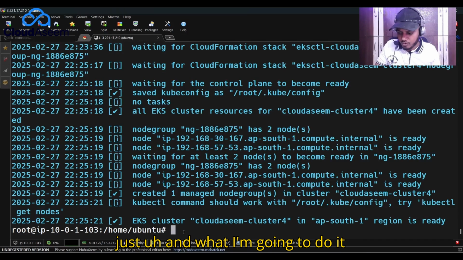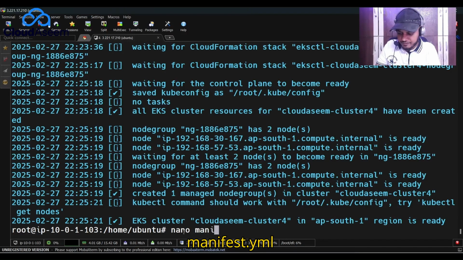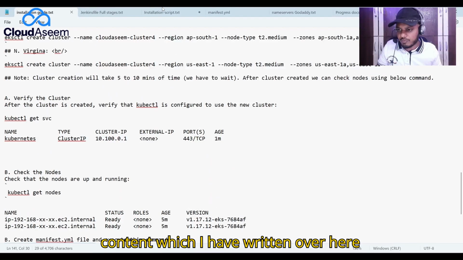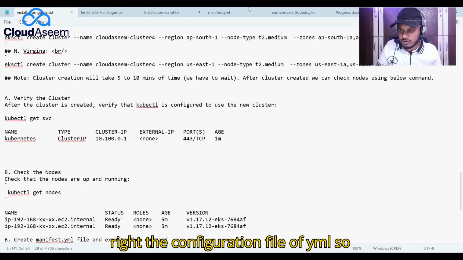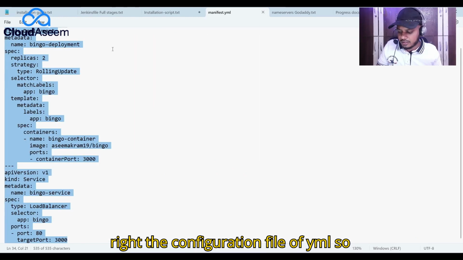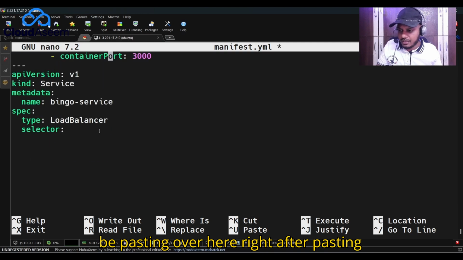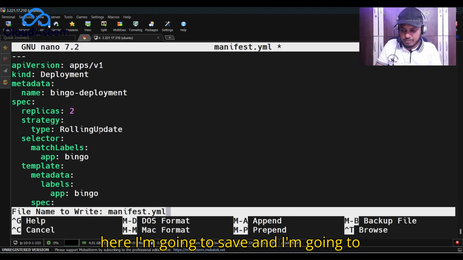Now I'm going to create the file over here as well. Okay, nano manifest.yml, where I'm going to paste all the content which I have written over here, the yml configuration file. So this has been copied and I'll be pasting it over here. After pasting, I'm going to save and exit.